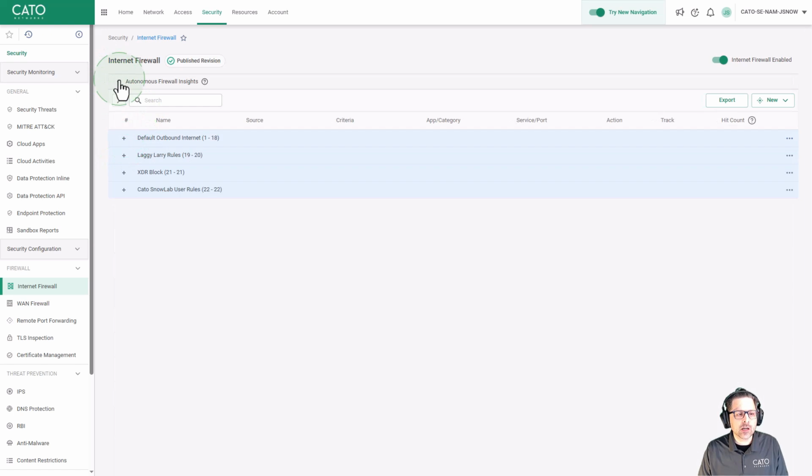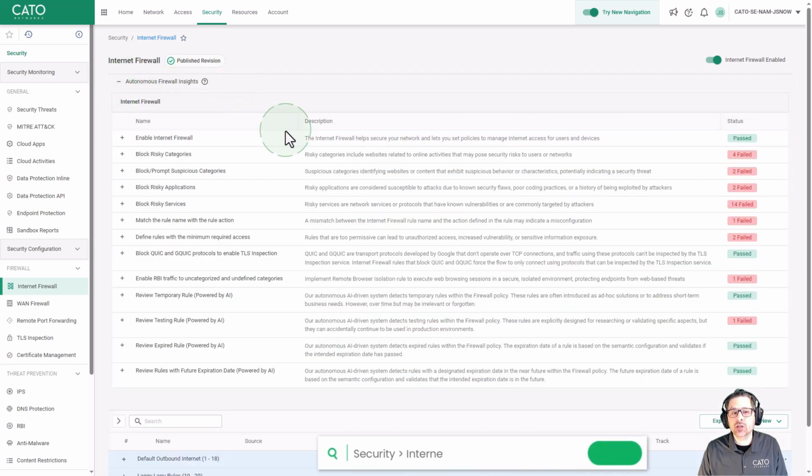If you go up here and go to Autonomous Firewall Insights, it's going to make recommendations based on how you've deployed your firewall. So are you missing things? Are you blocking risky services, etc.?